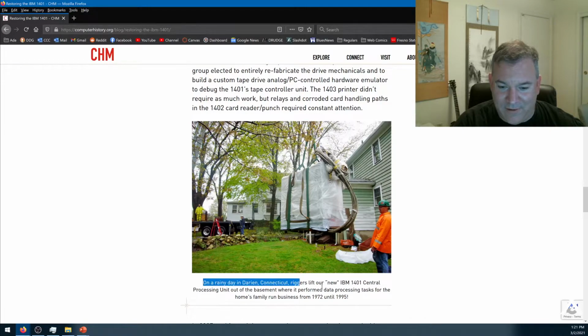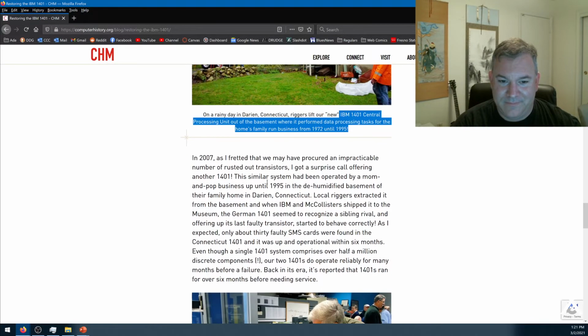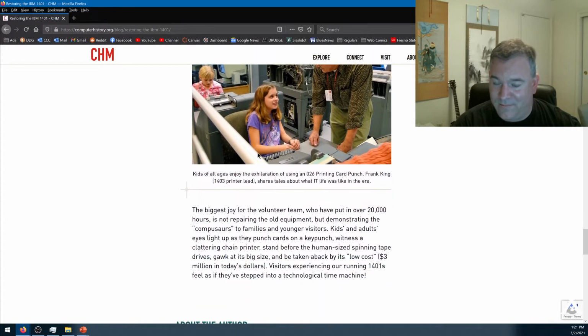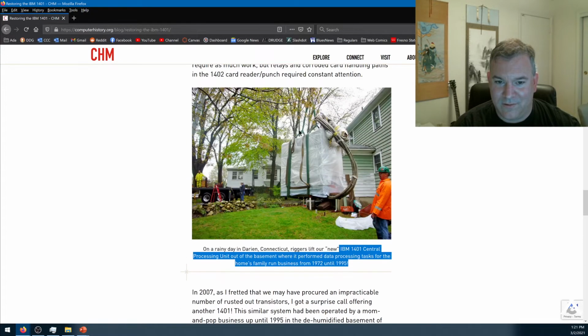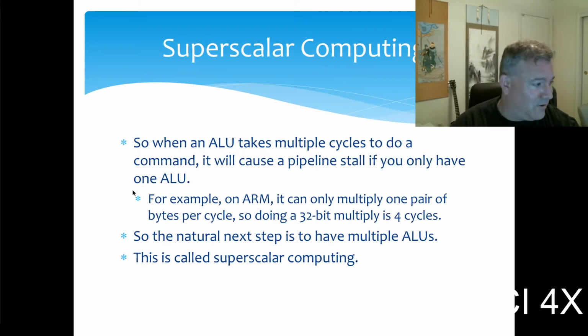So they found an IBM 1401 that had been running nonstop for 23 years, from the 1970s to the 1990s. This thing had been in service for a long time, and then they bought it, I think, on eBay and transported it across the country to the Computer History Museum. It's cool stuff. Computer history is neat.